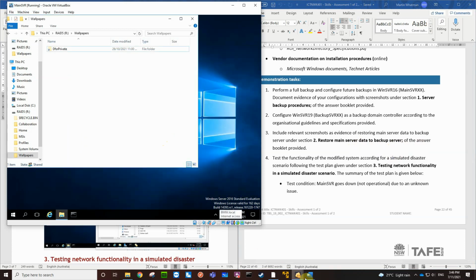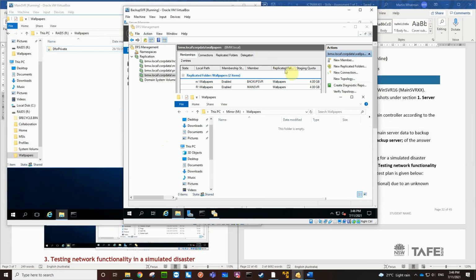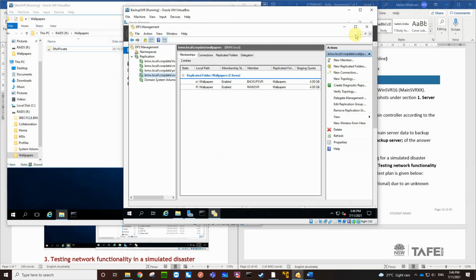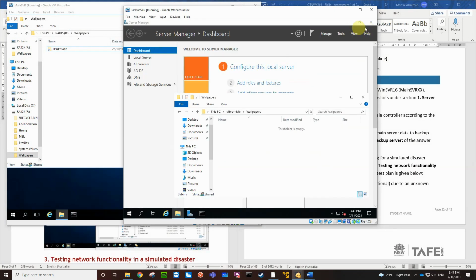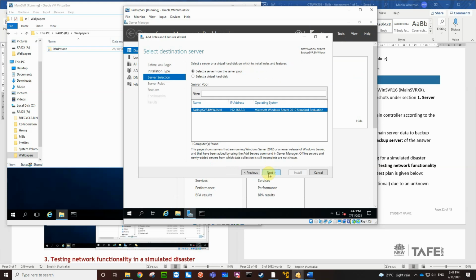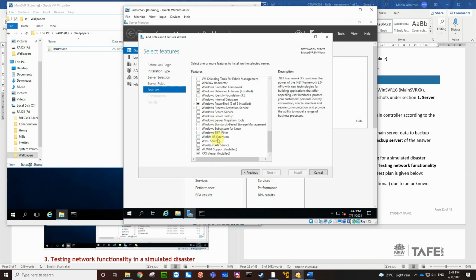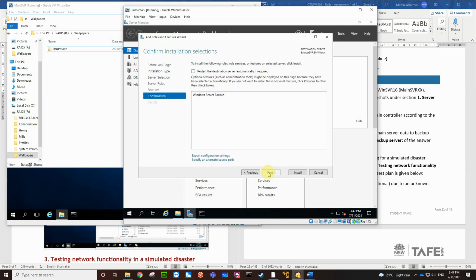Let's go to our backup server. Come on, backup server. There we are. So what we're going to do is, DFS management, we can remove that for the moment. What we need to do in here is add roles and features. Next, we want the feature of the backup server. That's a role. Go to the features, go down to Windows Server Backup. Next, install.